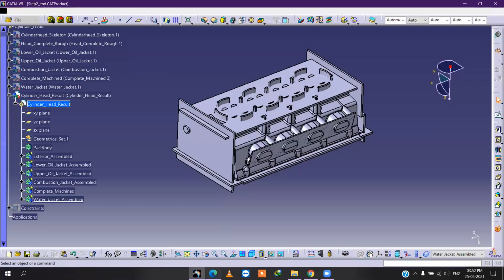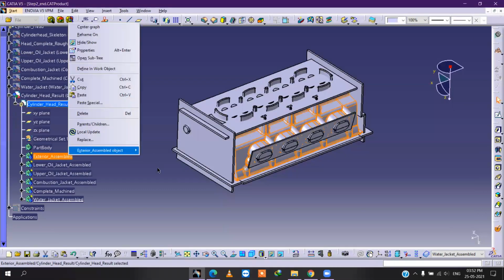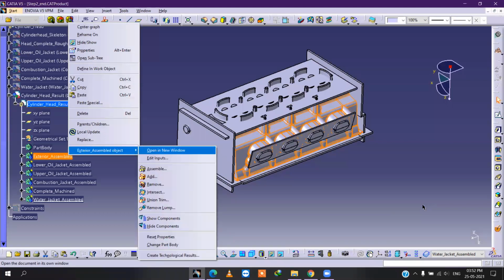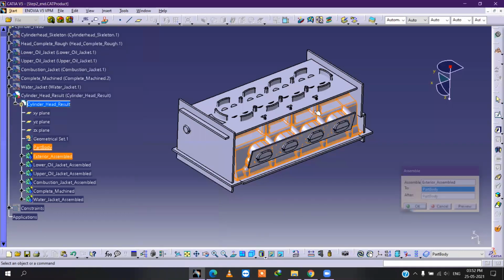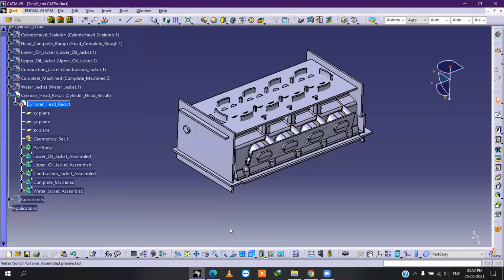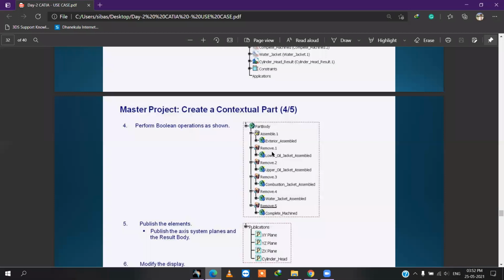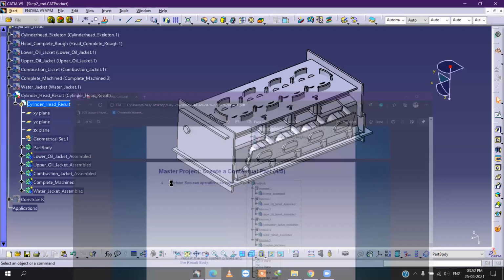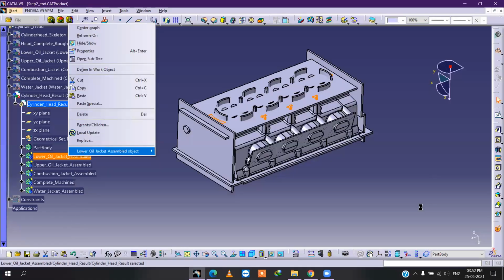Water jacket exterior assembled. Right click, Assemble with part body. Okay. See this one, it will change while doing the Boolean. Okay, exterior assembled. After that, we have to remove the lower oil jacket. This one. Right click, Remove from part body.